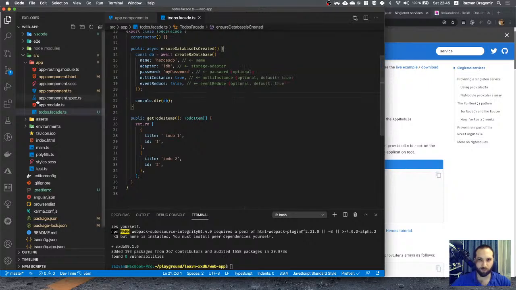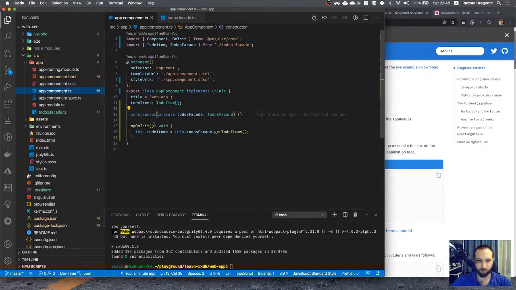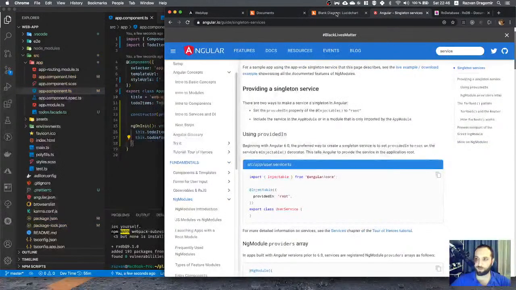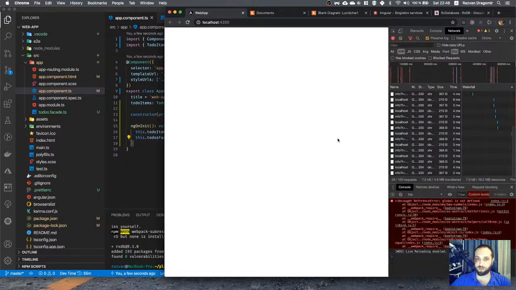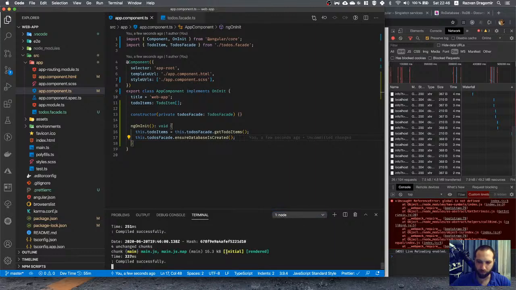Let's call this one in the application when it starts. And inside the app, okay, global is not defined. I think I have to recompile it.